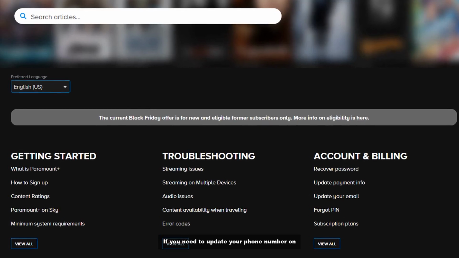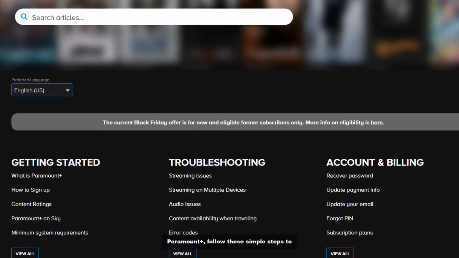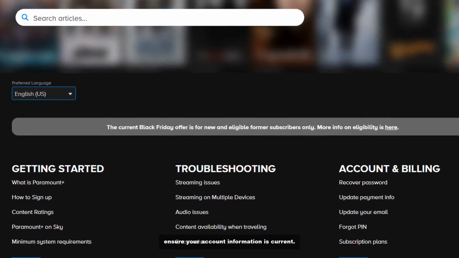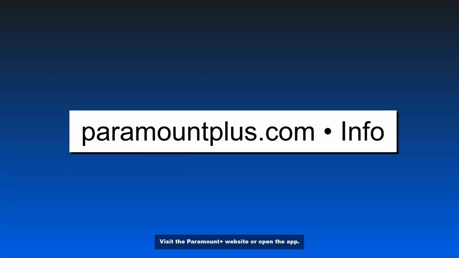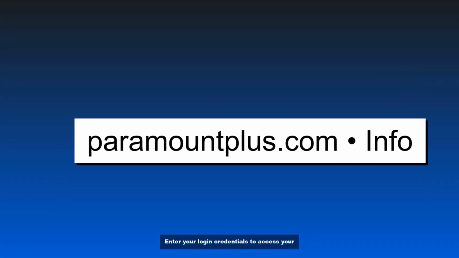If you need to update your phone number on Paramount Plus, follow these simple steps to ensure your account information is current. Step 1. Log into your account. Visit the Paramount Plus website or open the app. Enter your login credentials to access your account.